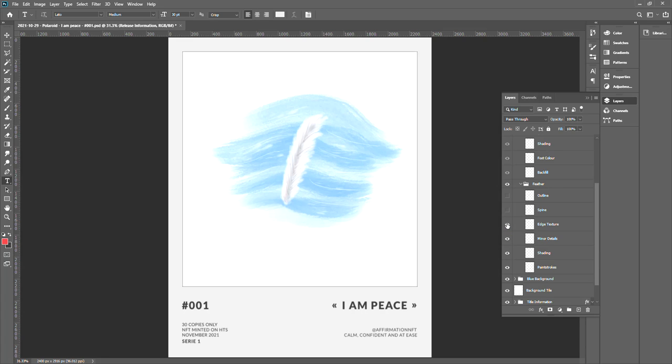I've got some edge texture, which adds a little bit of detail in around the edge of the feather, just to provide that more feathery, fluffy kind of look that feathers have.